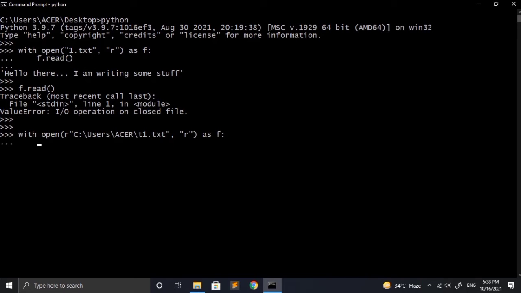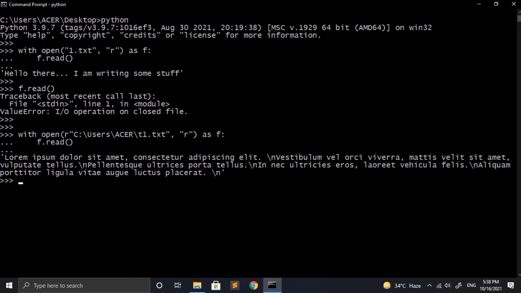So now let's try to read the file using the read method. For that I will just call f.read and it will show the output. Here in the output we can see that it is showing \n at many places, which means a new line, but it is not interpreting that. So now let's try to fix that.